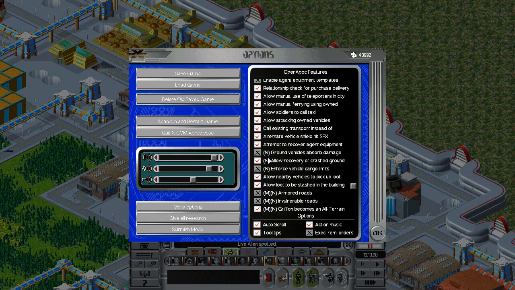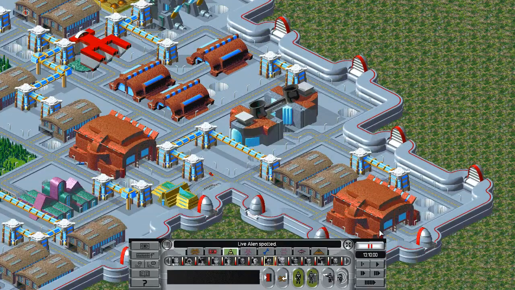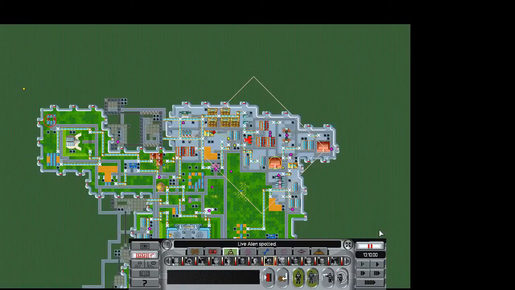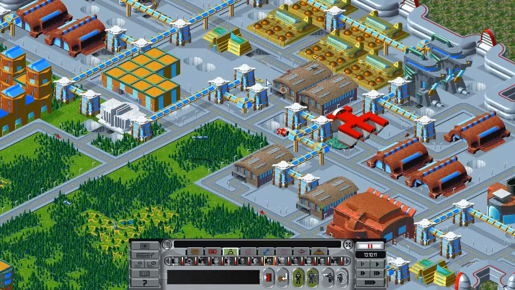But if you want vanilla behavior, options will help you. Just uncheck call existing transport. It's cut out, doesn't fit. Call existing transport instead of summoning a new one. You uncheck this, let's spawn some more cargo. As you can see, it spawned here. And now the building will just spawn the transport when it's required, and this transport will move the cargo to our base. Same with the people.